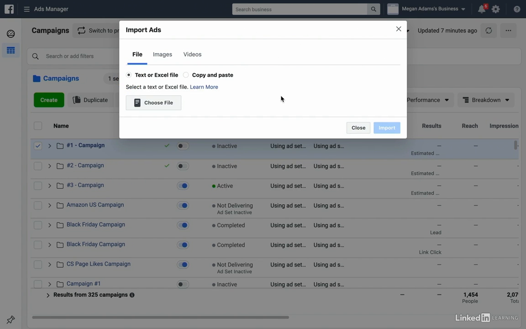One thing I do want you to notice is if you do have a text or Excel file, this is also where you're going to import that. So you're simply going to choose text or Excel file, choose file, and then upload that from your computer. Once that has been imported, Facebook's going to let you know if there are any duplications or any errors. This is great to make sure that you have a lot of integrity with your data, that there isn't anything that you're missing.